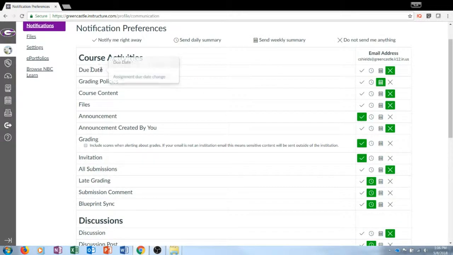For example, you see that for my due date, I do not receive any sort of notification. So if a due date is coming up for something that I have assigned, I do not receive a notification for that because I feel that I'm in Canvas enough that I'm going to know when those assignments are due. Some things I want to be notified of right away. For example, if I make an announcement or someone else makes an announcement in class, I want to be notified of that right away, so I will immediately get an email of that.